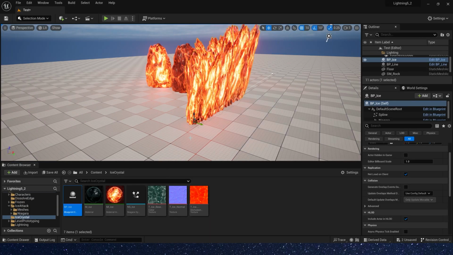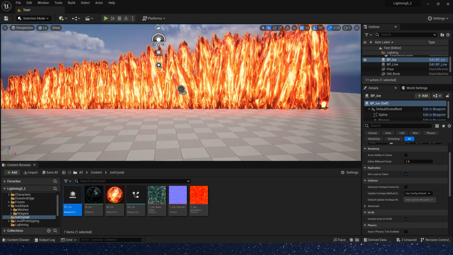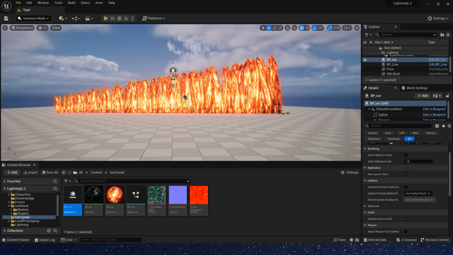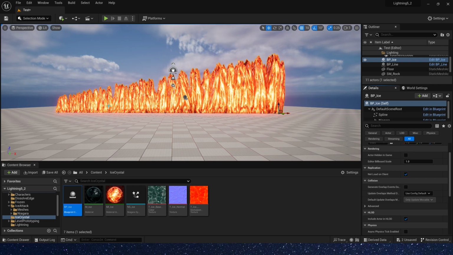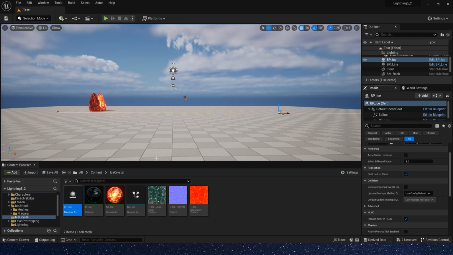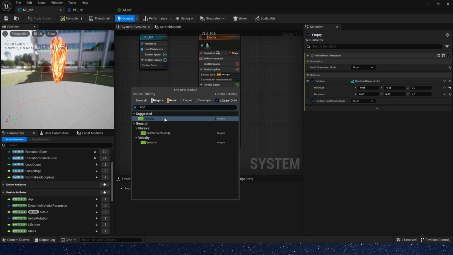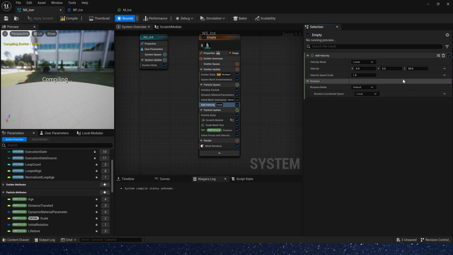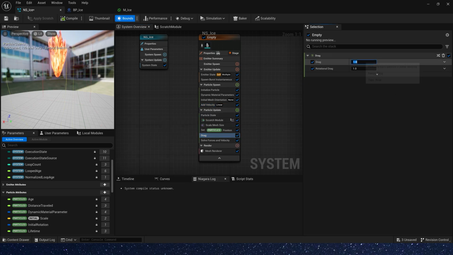We can put it in the level. It looks good, but it still lacks the effect of rising. So let's add a velocity in particle spawn. And Z axis set it to 10,000. And add a drag module in particle update. Set the drag value to 20.